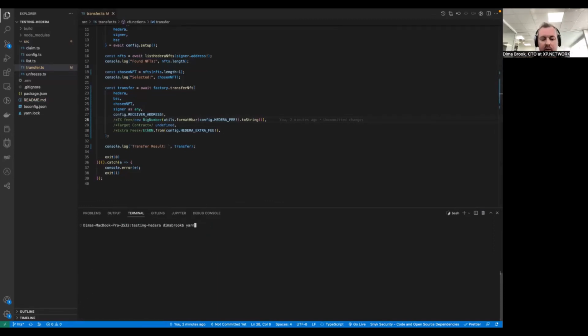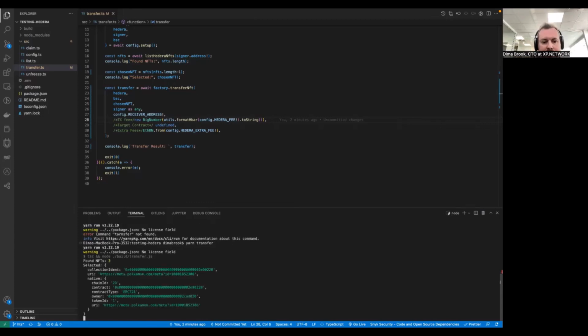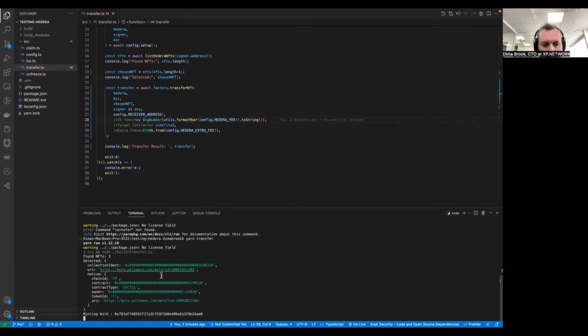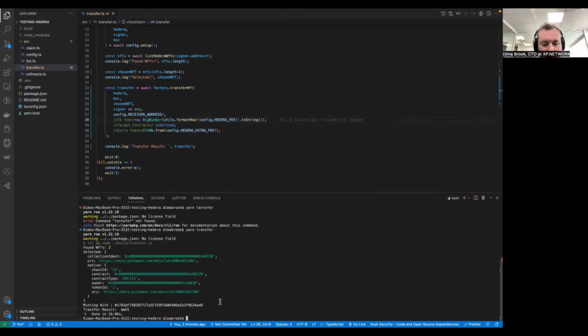And now we run yarn transfer, like so. And again, just a sec. Okay, I made an error. So yarn transfer. Nice. Okay, so this is the selected NFT, which is number 1. And we see that it will be minted with a default contract.